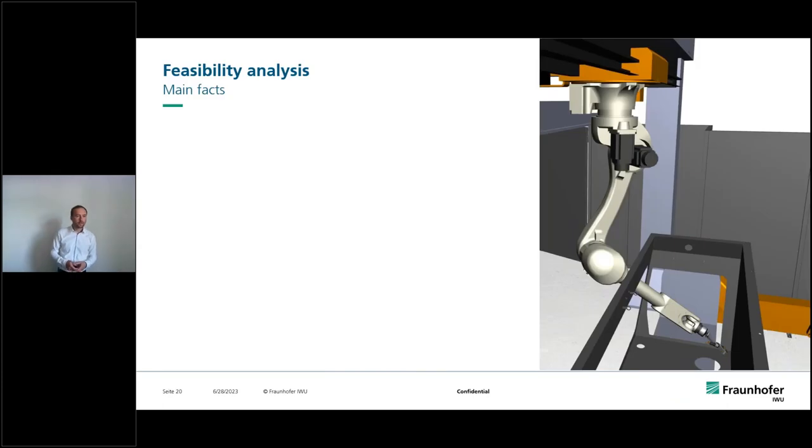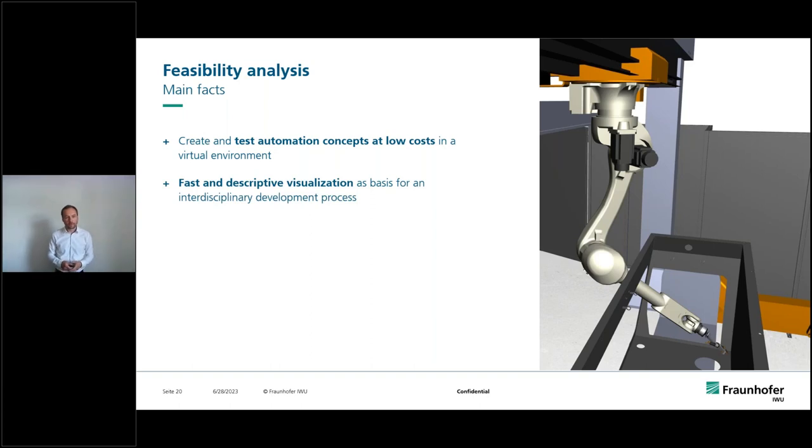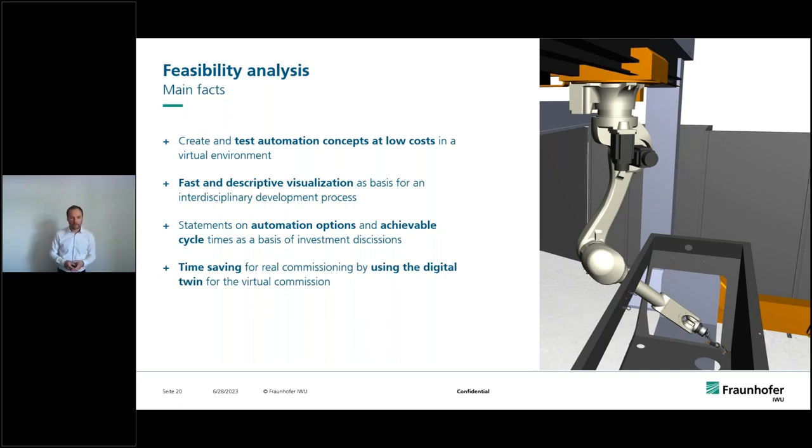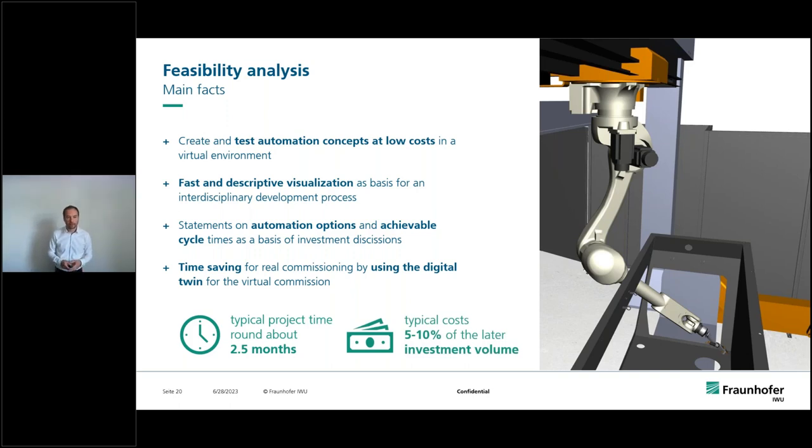So what are the main facts of the feasibility analysis? We can create and test automation concepts at low cost in a virtual environment. We have a fast and descriptive visualization as a basis for an interdisciplinary development process. We can generate statements on automation options and achievable cycle times as a basis for investment decisions. And we have time saving in the later process for real commissioning by using the digital twin for the virtual commissioning. So typical project times for such an analysis are about 2.5 months, and the costs are 5 to 10% of the later investment volume for the automation solution.